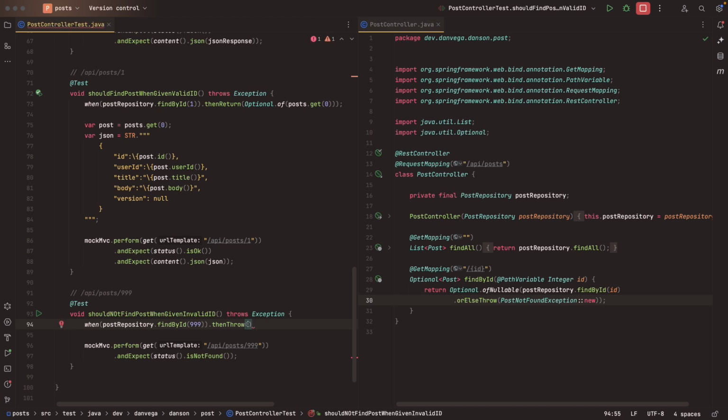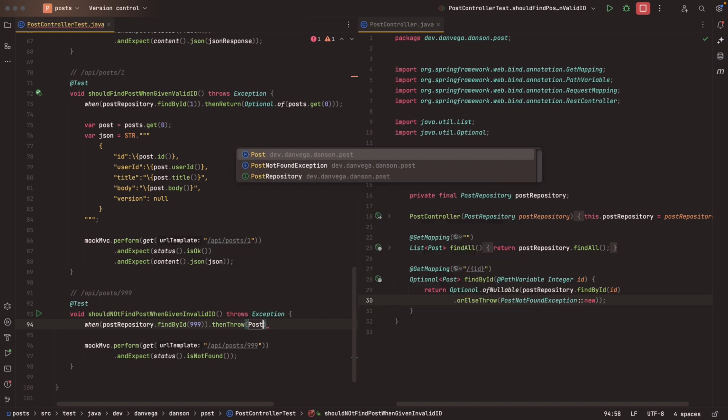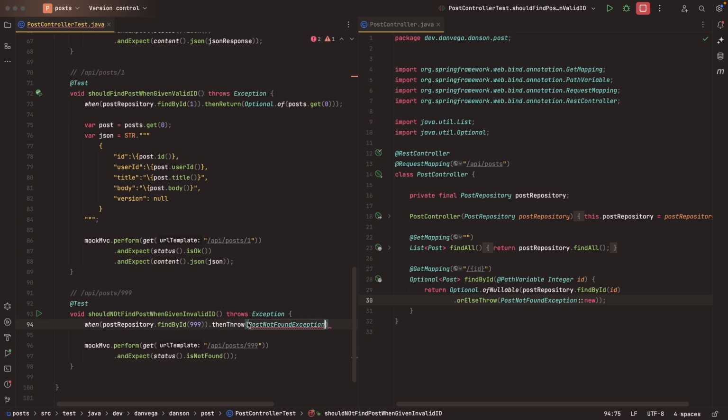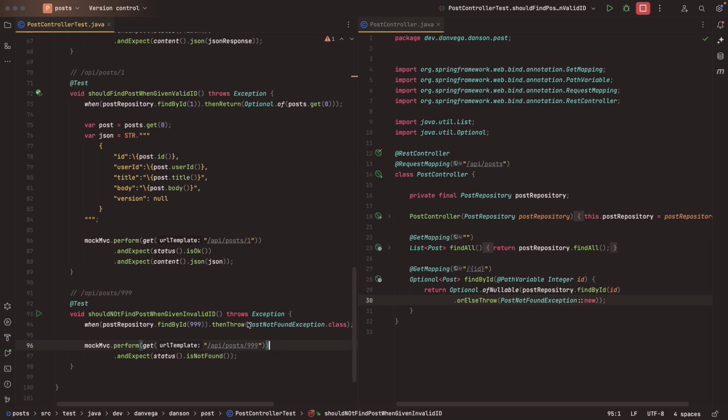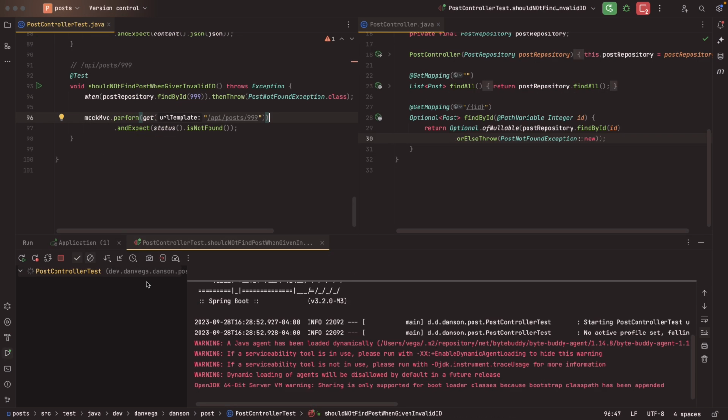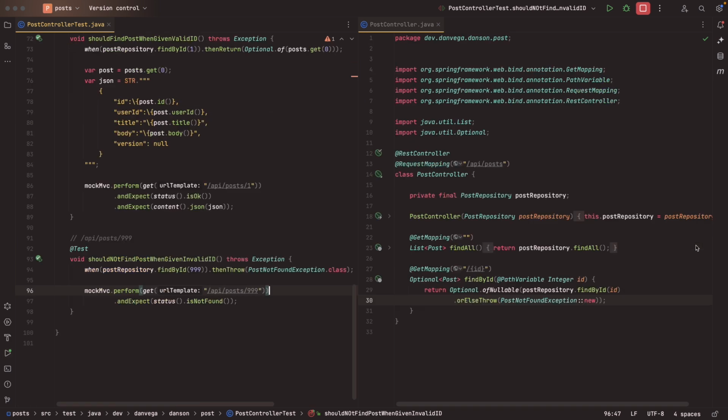But right now what I need to do is just throw that PostNotFoundException. So that's why I did this the way that I did. It's covering the scenario and the next scenario that we'll run into when we write that integration test. So let's see if we can go ahead and run this. And everything looks good.